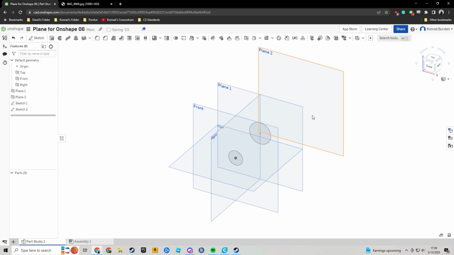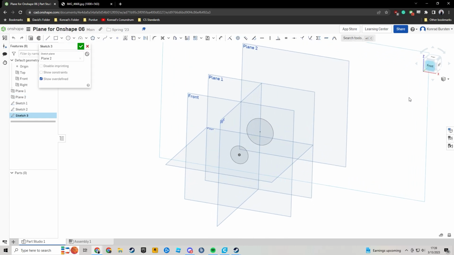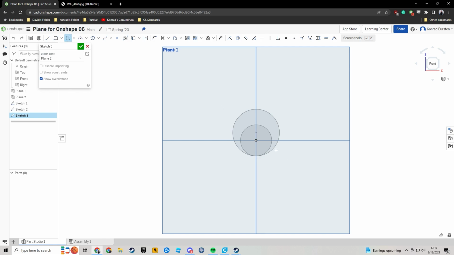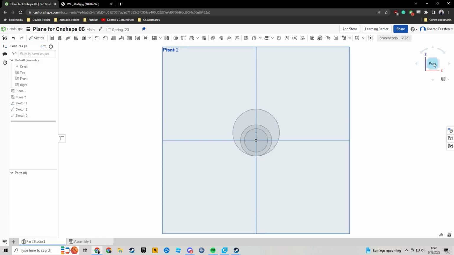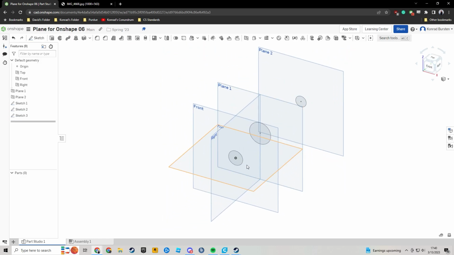I'm going to bring my camera back. I'm going to click on plane number 2. I'm going to click sketch, and I'm going to click on the front again. This last circle I'm going to make back here, I'm going to make it just about the same size. I think I'm going to make it at 0.75 that I did with the first circle, okay? And it's going to be right in the dead center, okay? I'm going to hit my check mark. I'm going to bring my view back out here.